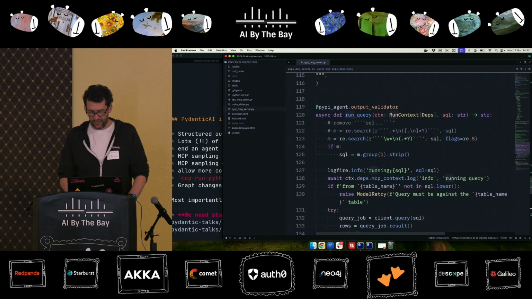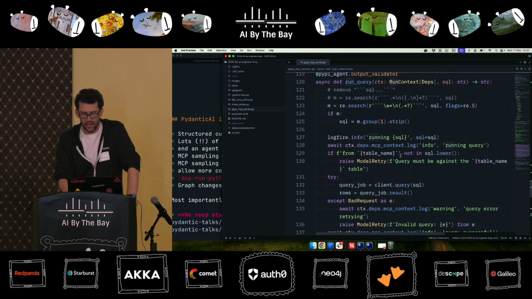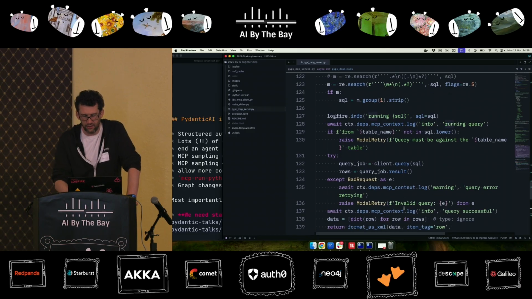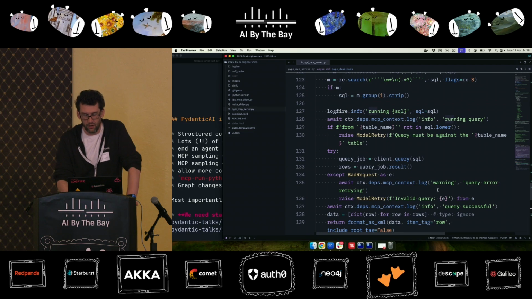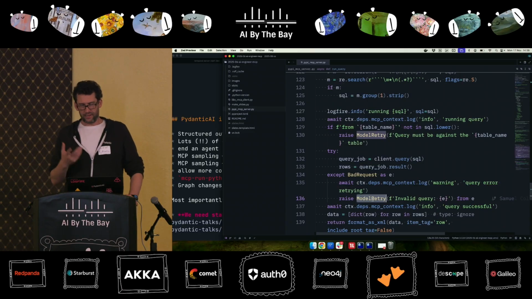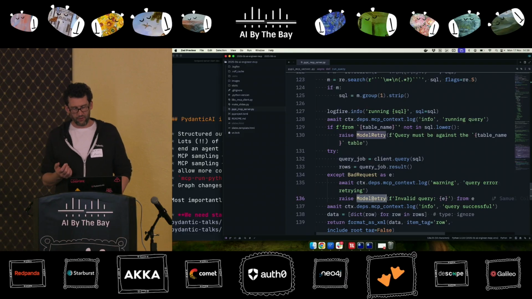And then you'll see we have an output validator in PydanticAI, which is basically connecting to BigQuery and running the query. If we get back an error, you'll see we log that with MCP, but more to the point, we use model retry, which is the prompt point for basically triggering a model to try again, giving it the SQL error, and so it can use this to try and work out what to do.